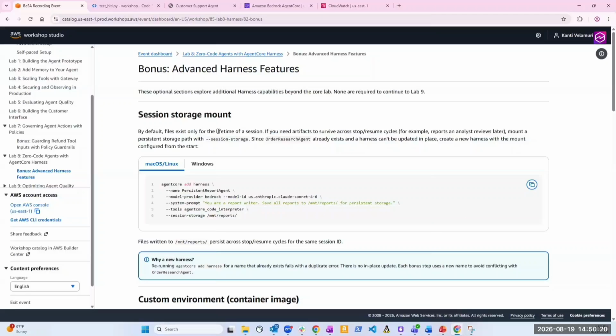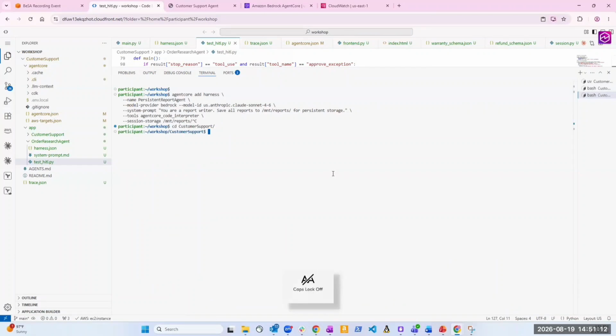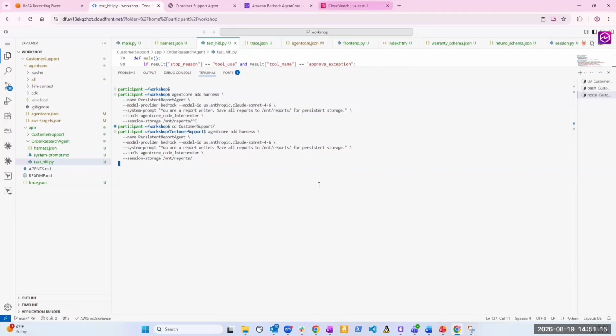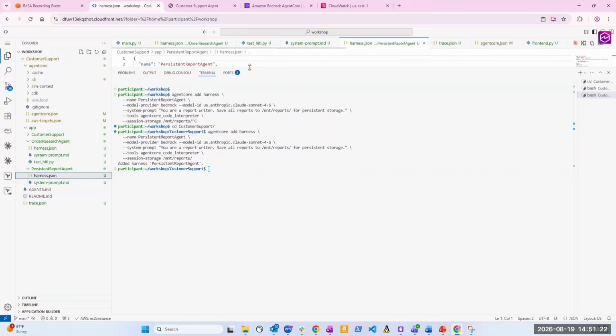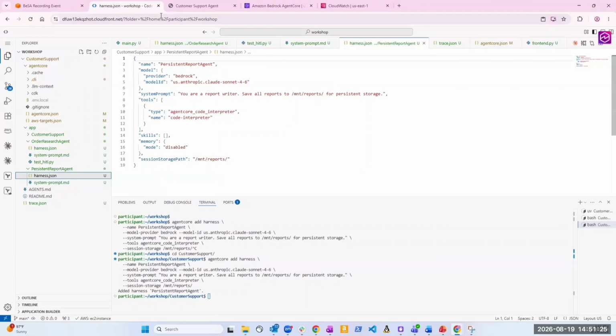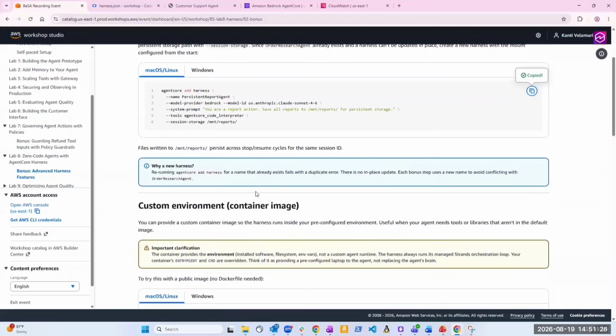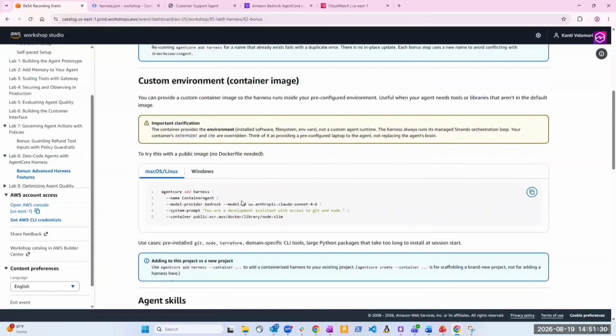If you want, we can do additional advanced harness features like session storage. Files exist only for the lifetime of a session, so if you need artifacts to survive stop and resume cycles, you can create a session storage. So we got a persistent report agent, and it's going to write all the reports to the storage.